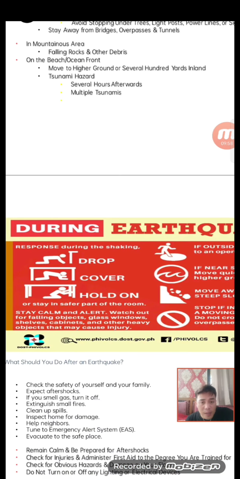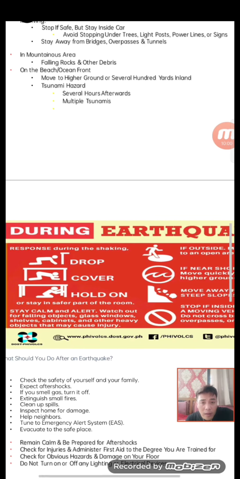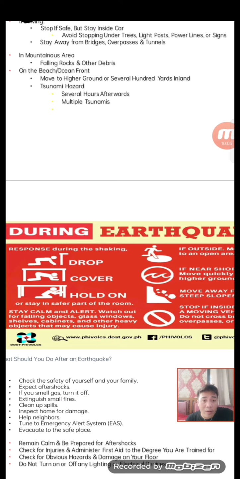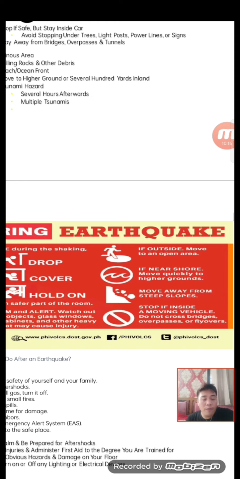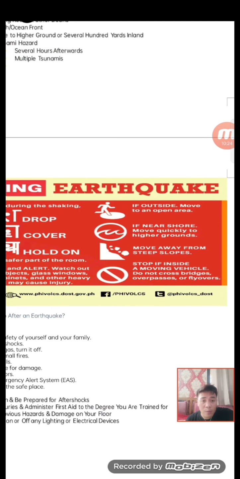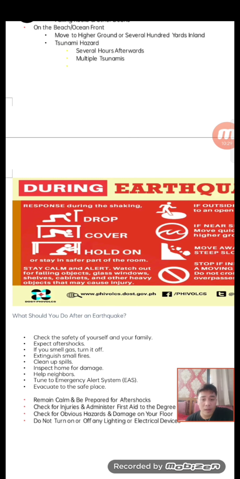As you can see here in the PowerPoint, these are the things that we should do during an earthquake. The first one, as I told you a while back, is to drop, cover, and hold on. If you're outside, move to an open area. If near the shore, move quickly to higher ground and move away from steep slopes. Stop if inside a moving vehicle. Do not cross bridges, overpasses, or flyovers.